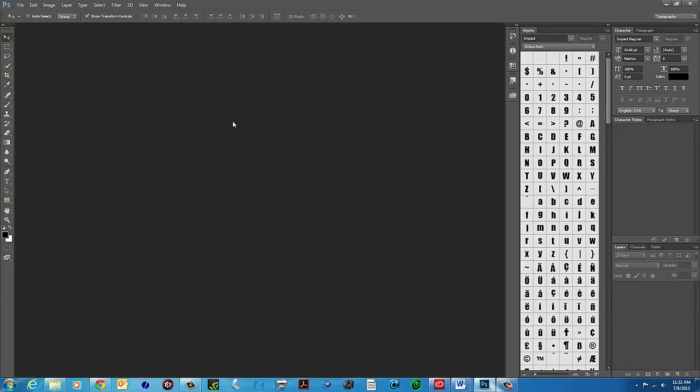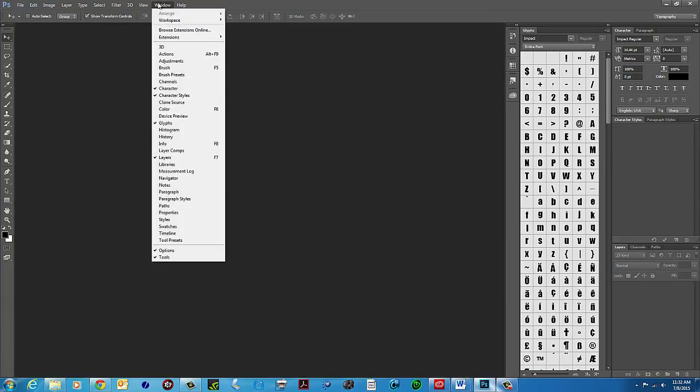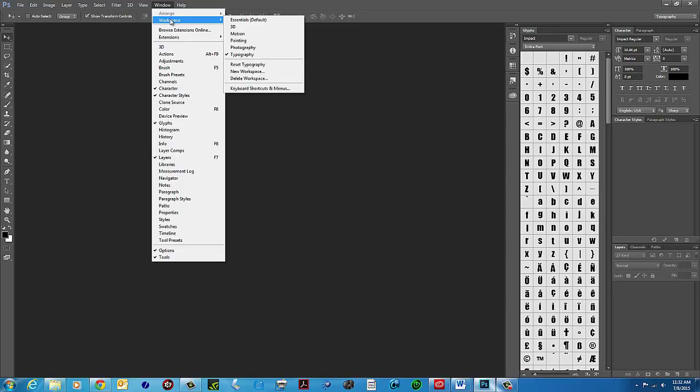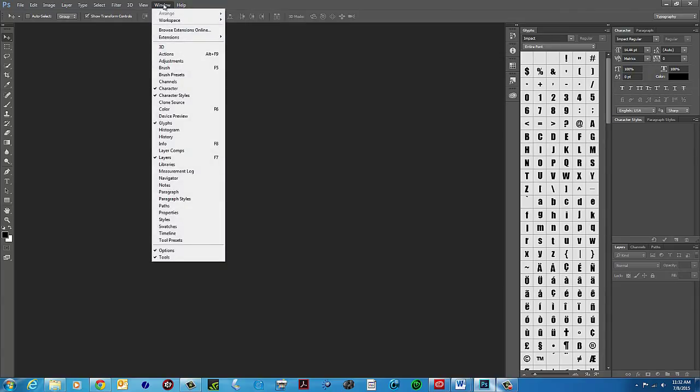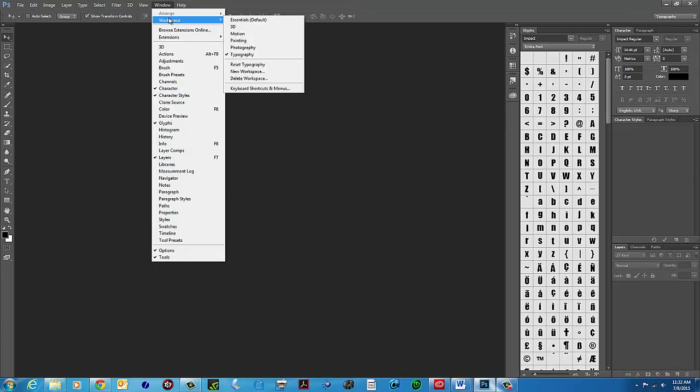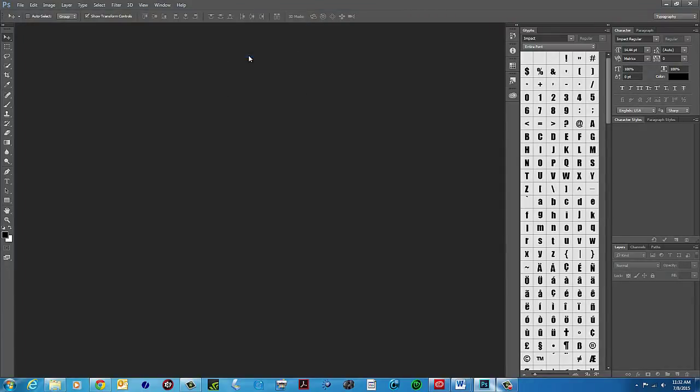I'm going to close out of it and make sure for this particular project that we're on the typography mode. So we go up to Window, down the ladder to Workspace. As I mentioned before, there are many different types of workspace formats, and all of them have different types of applications. For this first project, typography is going to be our focus. So we're going to make sure we're in typography.